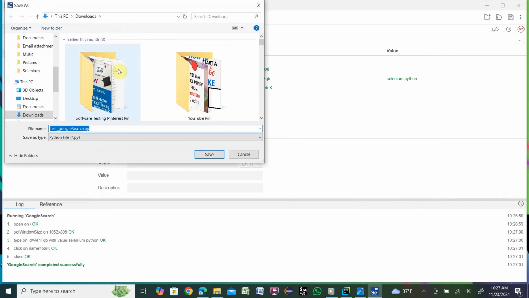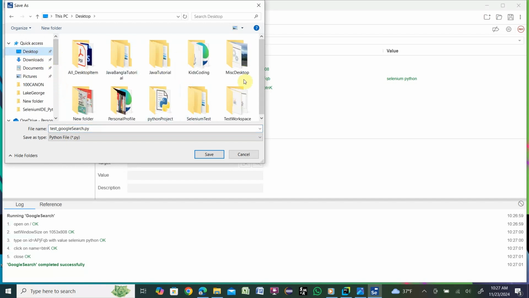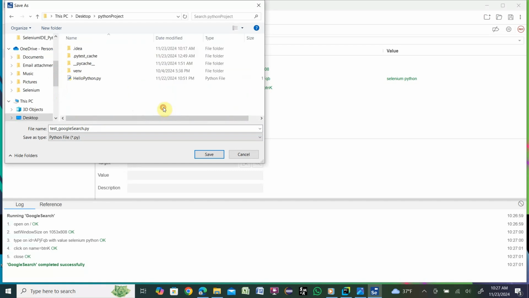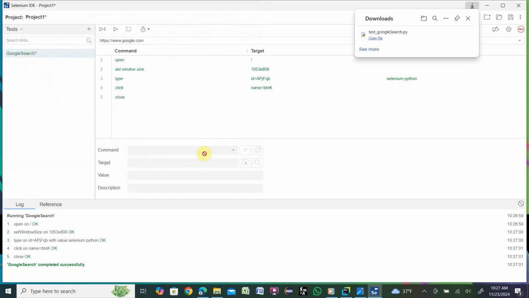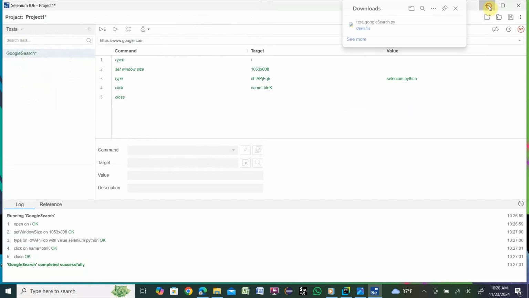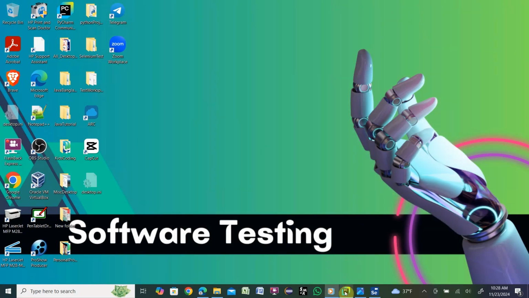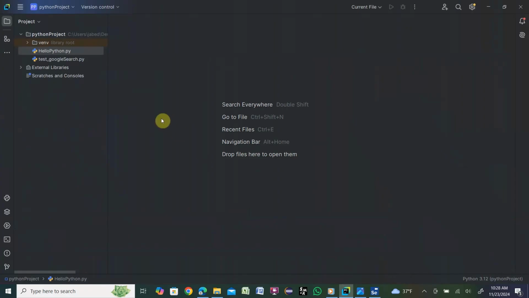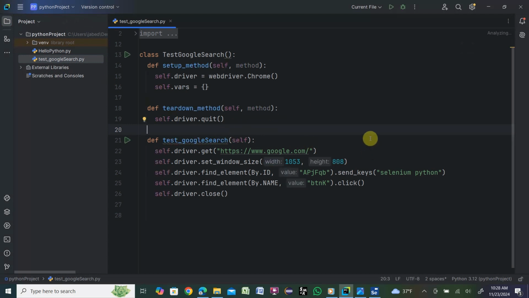Now it will ask for the location where you want to save this test. It is a Python file. I have a Python project on the desktop. We'll put it there as test Google search.py. Click save. So it is saved. Minimize the Selenium IDE and open PyCharm. You see I've already put the test in my Python project. It has appeared in my Python IDE as test Google search. Double click over here. This is our test.